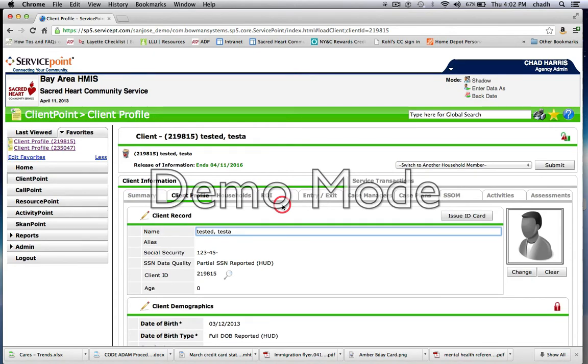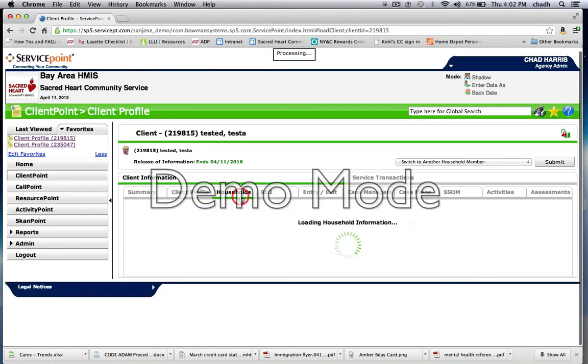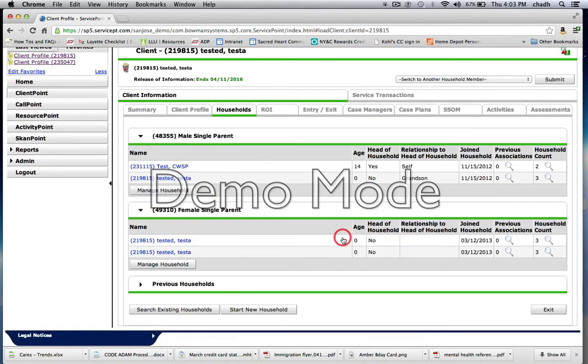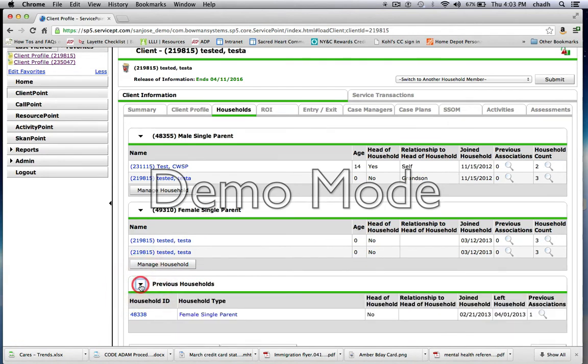The next tab we're going to look at is households. It's the next tab here. And again, like that little box showed us before, this person is assigned to 2 separate households. And of course, we want to try to fix that as we see it. So this is a helpful screen to show us what the person's connection is to these households. We see that there's 2 here. We can also look at previous households down below. I'm going to expand that tab.